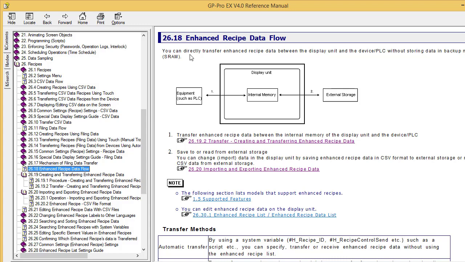And recipe data flow. So you can transfer the recipe data to PLC, or PLC transfer back to internal memory, or you can backup to external memory, or import back from external memory to internal memory. Okay, so we can transfer to PLC, then transfer back from PLC is possible. And like external storage, like a USB thumb drive or SD card, also can be done.